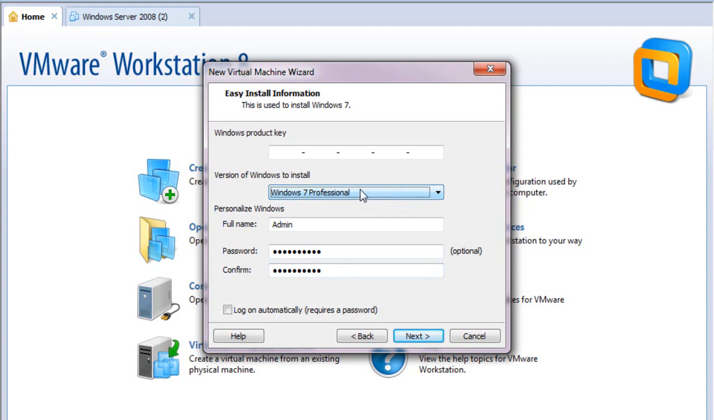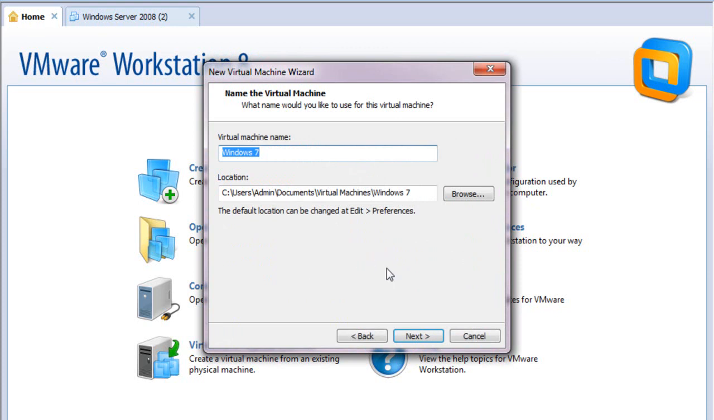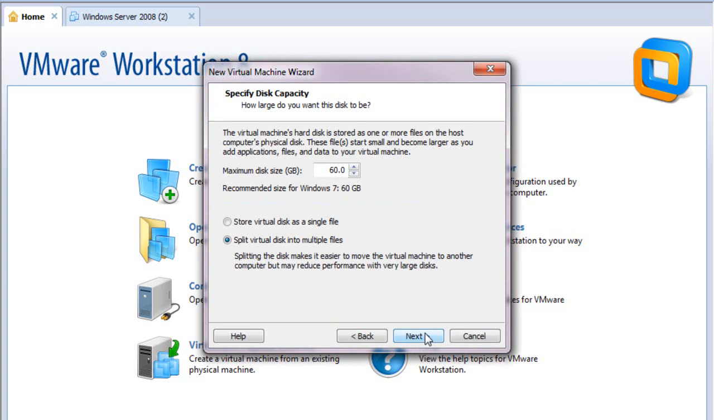Remember, we're not installing Windows Server again. We're installing Windows 7. That's why you had to change the ISO image. We're going to select Next. It says, you did not enter a product key, would you like to continue? Yes. Again, we're installing Windows 7. It's going to be put in that default directory of My Documents, Virtual Machines. That's fine. We're going to click Next.